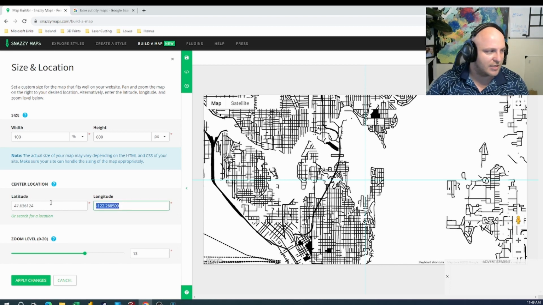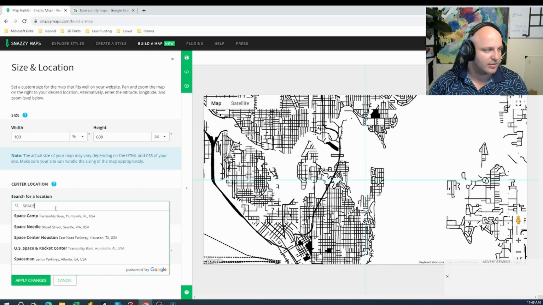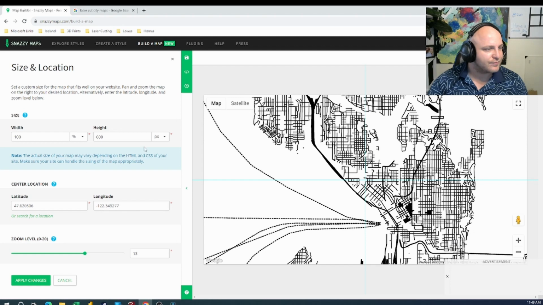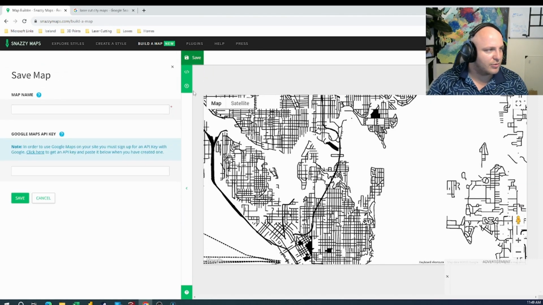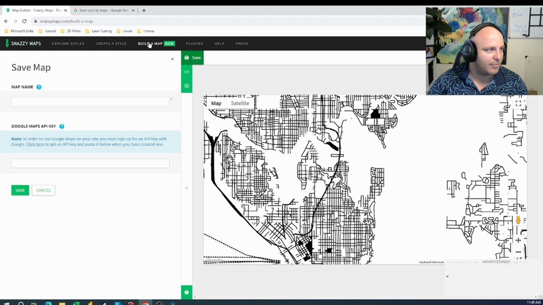The only thing I would say is make sure that you keep the lat-long, copy that somewhere, and do that for the water, the same water and stuff like that, because if you do that on one layer and not the others, then they're going to be different, right? So make sure you do that. Again, I'm not going to add the marker, and then you just press save and then save the map.